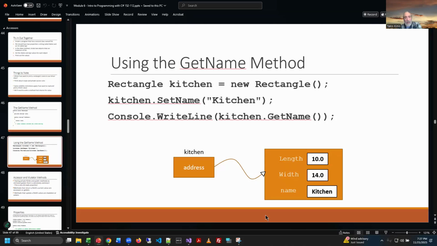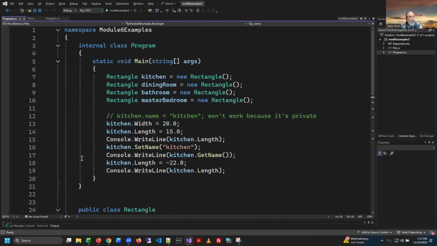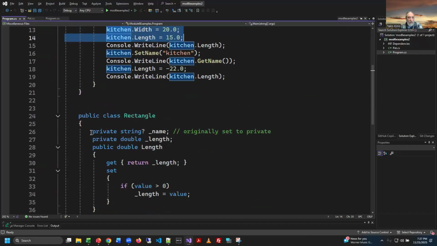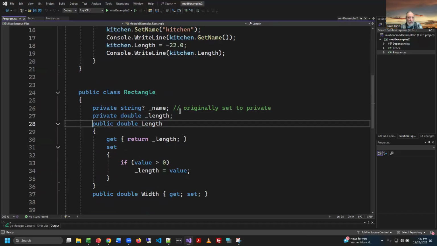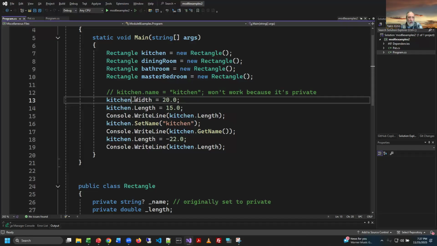So now if I go back to that particular program once again, I'm just going to repeat some of the stuff we've already learned. So for example, we were able to set width and length of kitchen, because length was originally a property that we had to get and set.